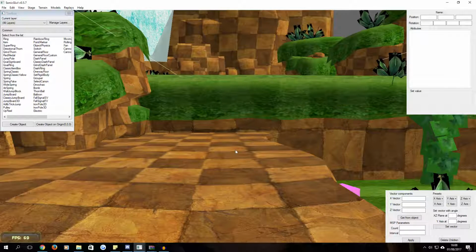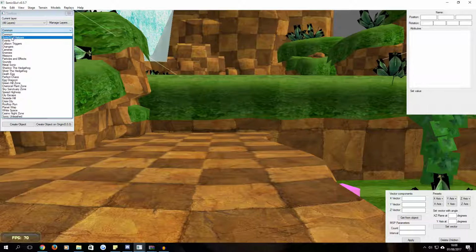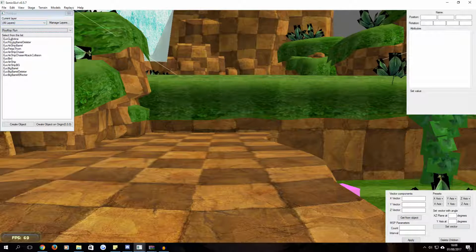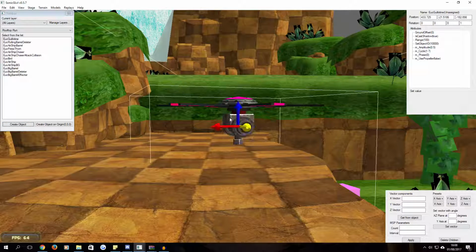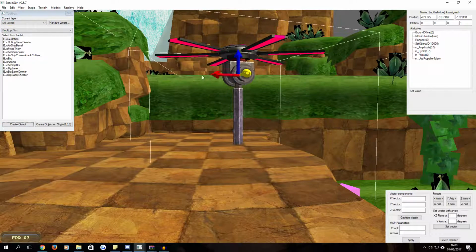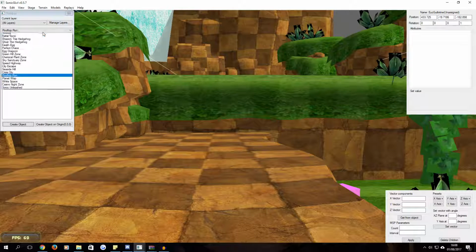So this is the window of Sonic GLvL. Over here we have the toolbox where most of the things are, well, all of the things are. Here you can see we have common, and then you have helpers, events, collision triggers, changers, cameras, and all of these. You can see we also have some level names or stage names. And each of these tabs are specific to those stages. For example, you can't put a guillotine from Rooftop Run, you can't put this on Green Hill, it won't work.